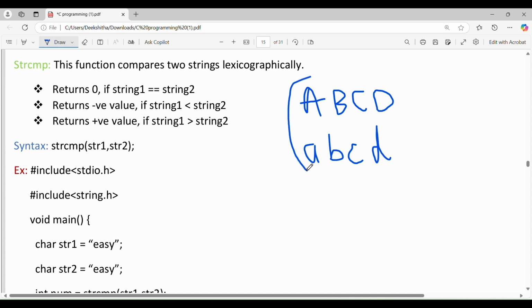See, if capital A is present in one string and small a is present in another string, both of them are not equal, they are different from each other, right? So that is the matter in these programming languages. So see, lexicographically means, like, with variables.